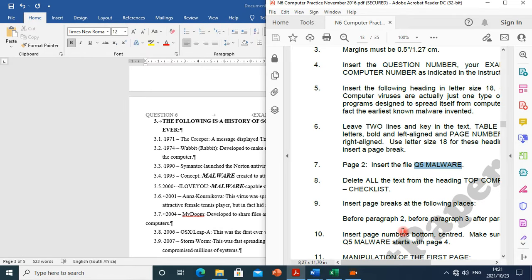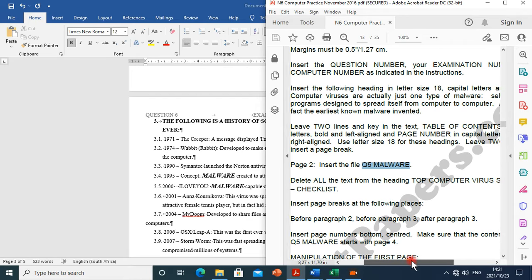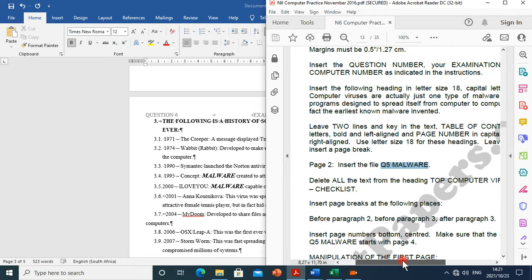Now delete all. Where am I? Insert page breaks in the following: before paragraph 2, before paragraph 3, after paragraph 3. Okay, so before insert page numbers bottom centered, make sure that the Q5 malware starts on page 4. Okay, we are going to insert page numbers.